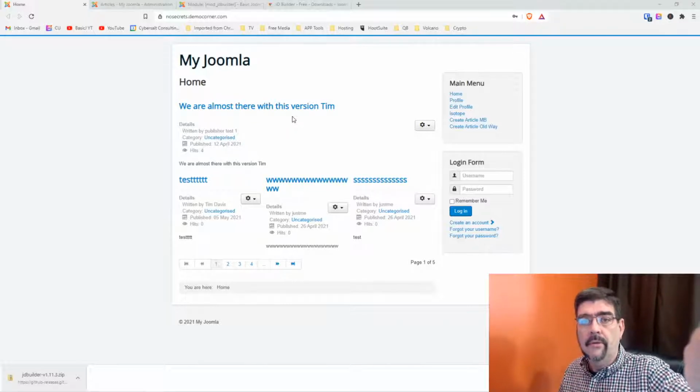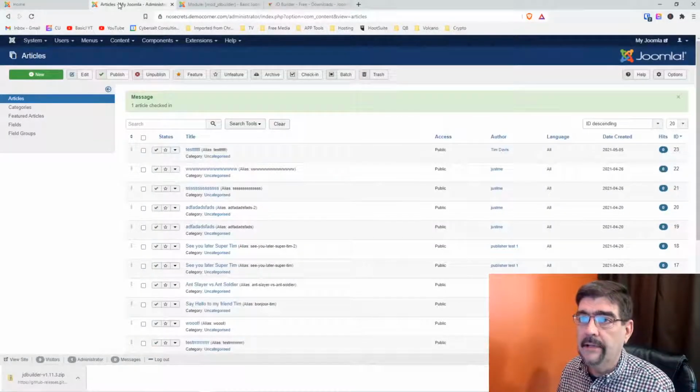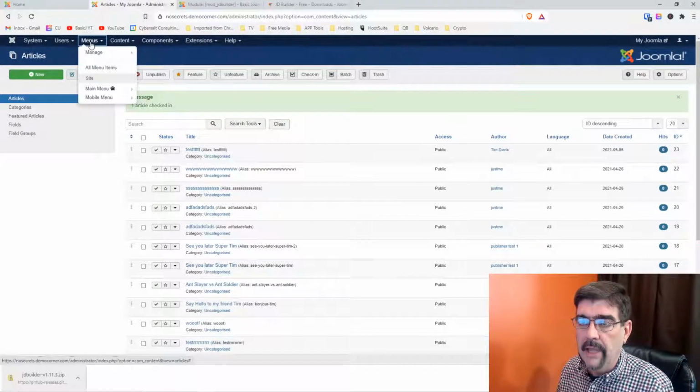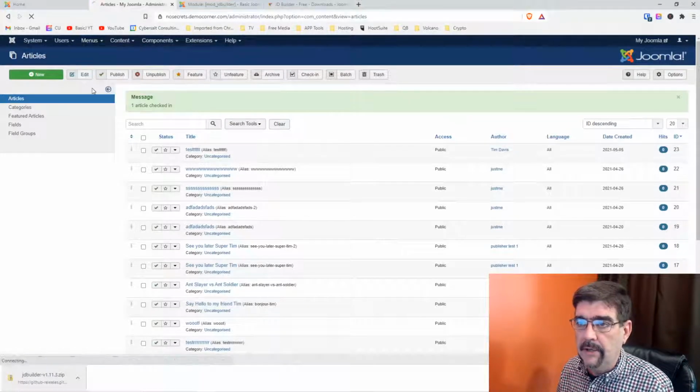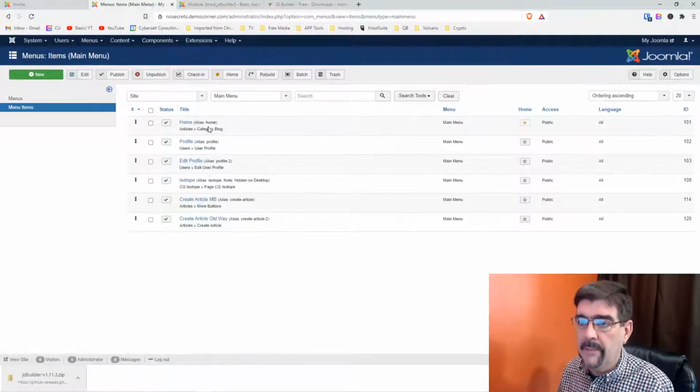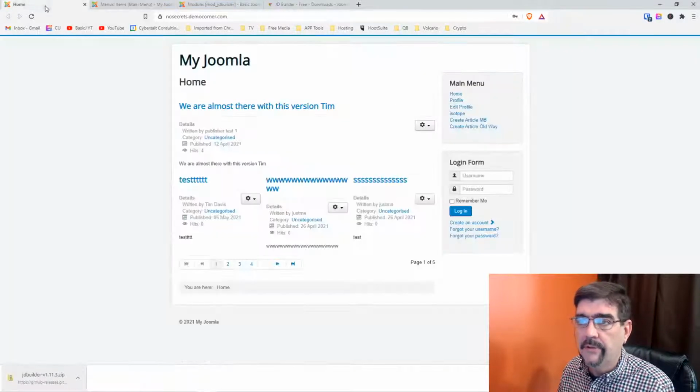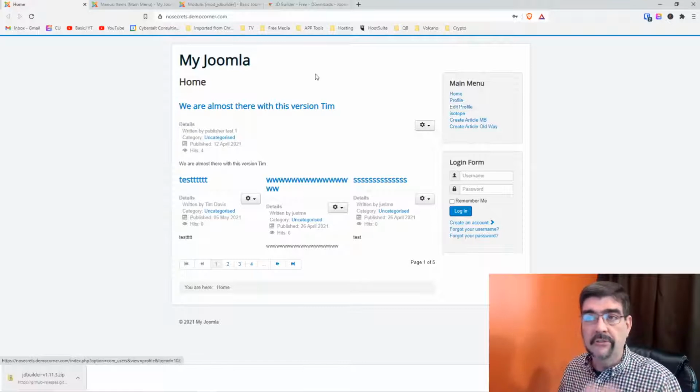But what we're going to do is go into the back end of this site, and let's just go to menus, and let's just go to the main menu. All right, so the main menu: home, profile, edit profile, isotope, and these other ones, it just shows up here in this module position in Protostar.